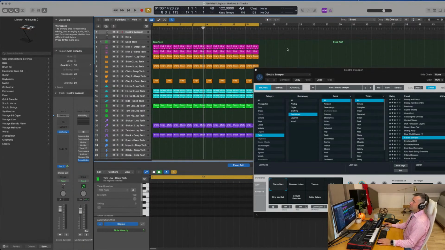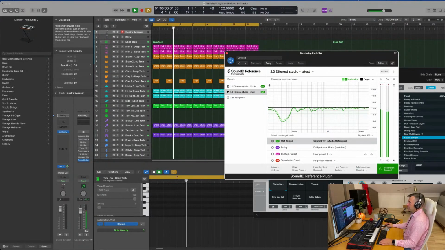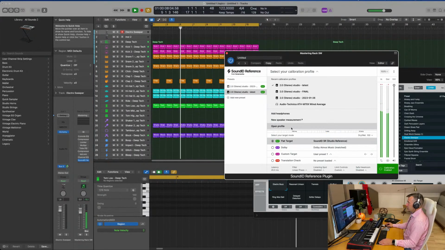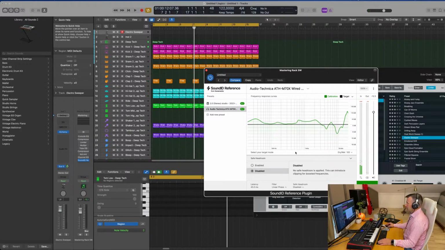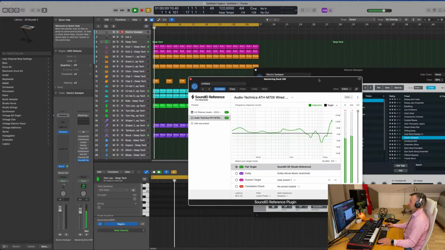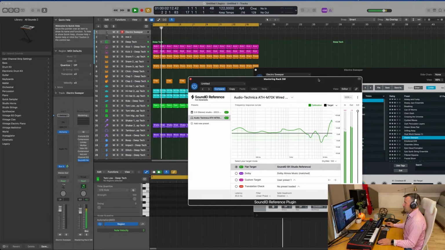So guys, this beat. Oh, and one last thing before I get started, I'm going to change my profile here to those headphones in here. Massive difference. Yeah, mostly the headroom is cut by 12 dB. Not better.